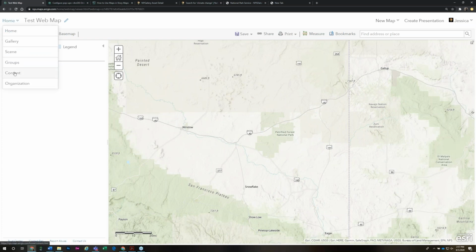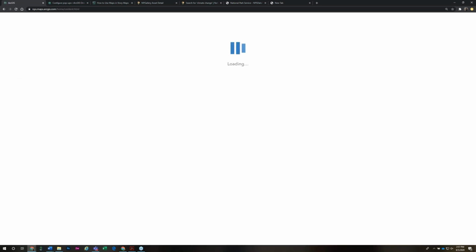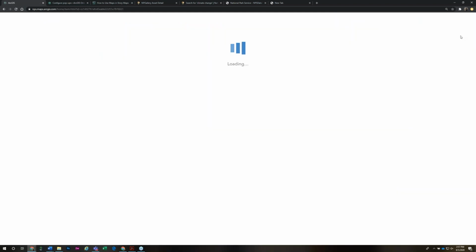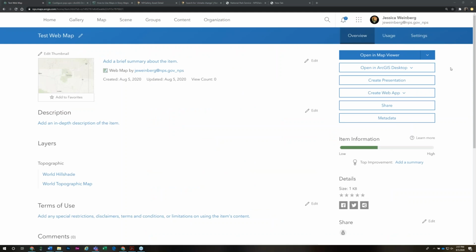So to come back and find this later, your content area is going to contain that web map, just like it contains the story map web mapping applications. In this case, here is my test. If you click on that just the one time, you get this item details page, which again is the same thing for a story map, but here's where you should fill in the summary, the description, and add a nice screenshot if what it shows there isn't cool enough.